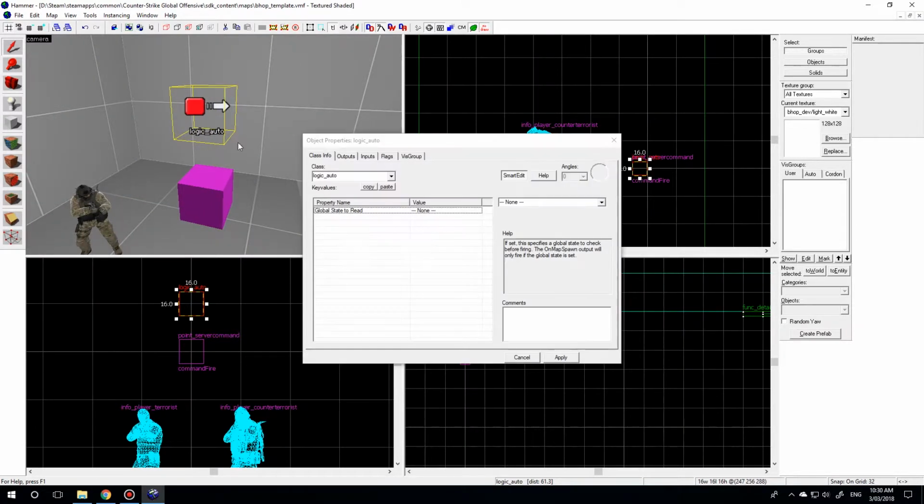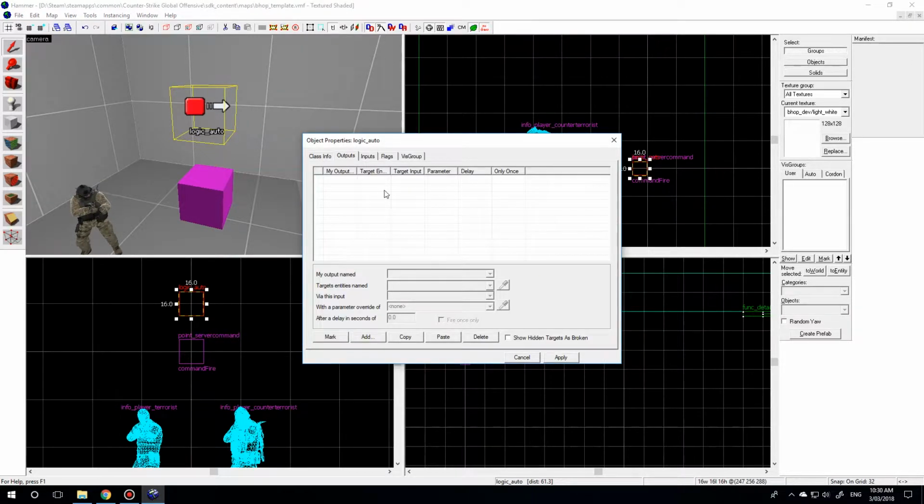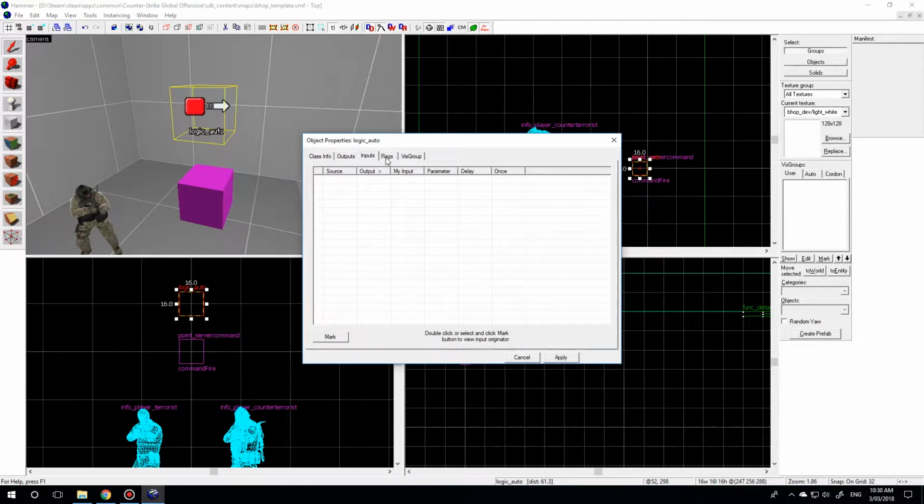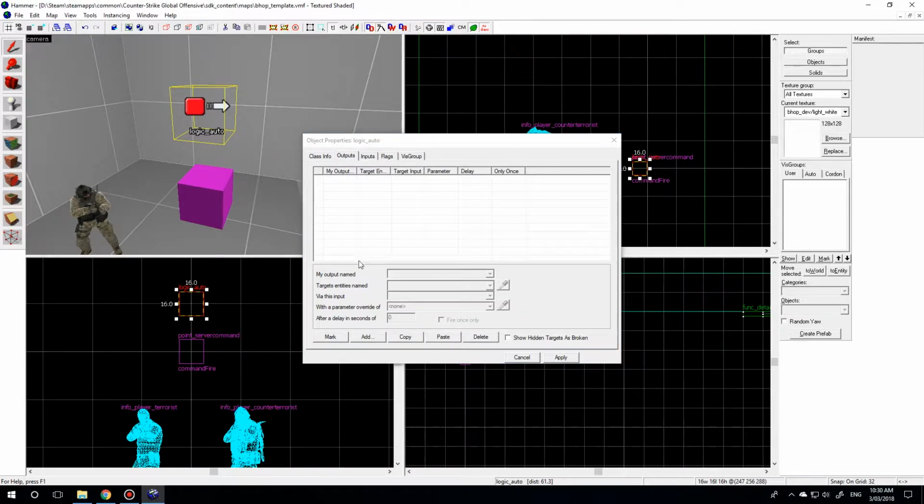If we double click our logic_auto, you'll notice up here that most entities have 5 tabs. You've got the info; the outputs, things that it fires to other entities; inputs, things that it receives; flags, special conditions for that particular entity; and viz groups, which is basically like layers. You can turn certain layers off in your map to make it easier to navigate.